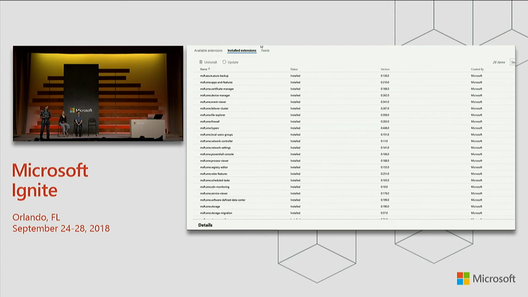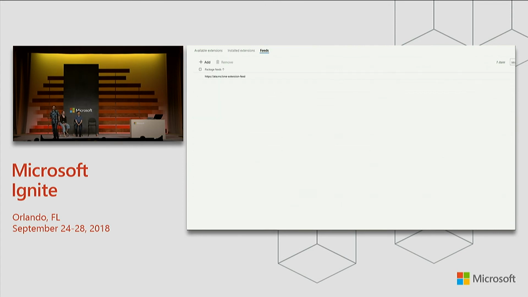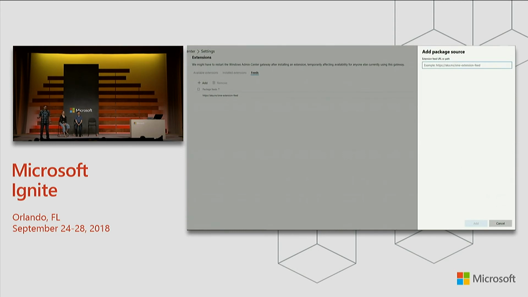But being as this is an internal process to my company, I don't necessarily want to publish that out to the world. I want this just to be internal to my company. So under the feeds, we have the ability to add our custom feed locations. In this case, I'm going to add a shared directory that is on my network. Now, these feed locations can either be a shared directory or your own NuGet feed. It doesn't really matter.